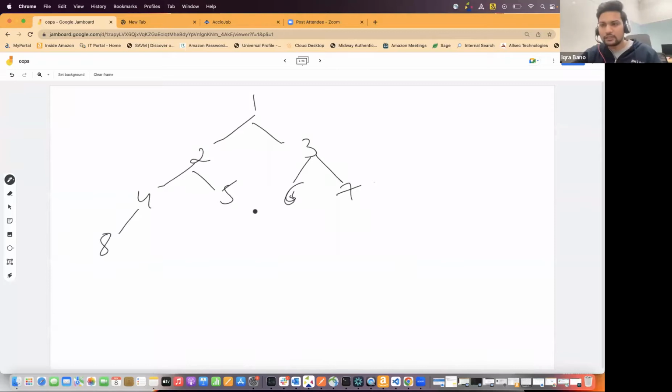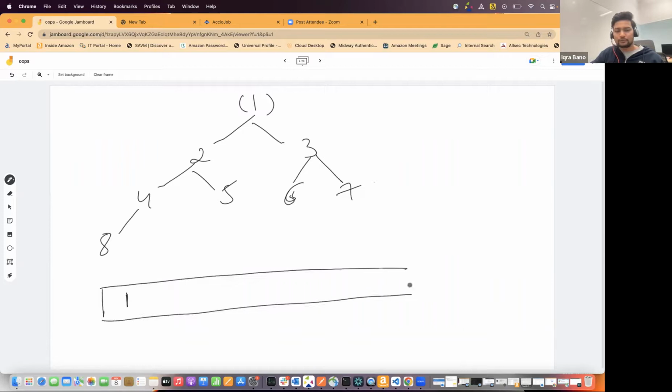How do you represent this tree in an array? That is a very basic question, and we should know this. How should we represent this in an array? Let's say we make an array of 8 elements, and let's say we take this root as the first element. Let's say we have 8 elements here: 0, 1, 2, 3, 4, 5, 6, 7.